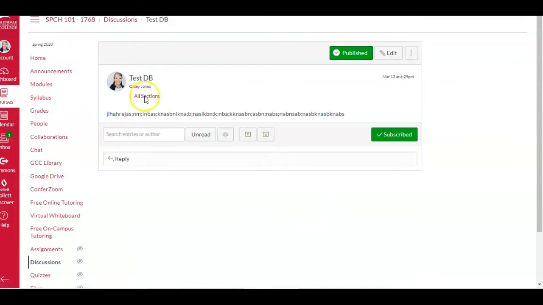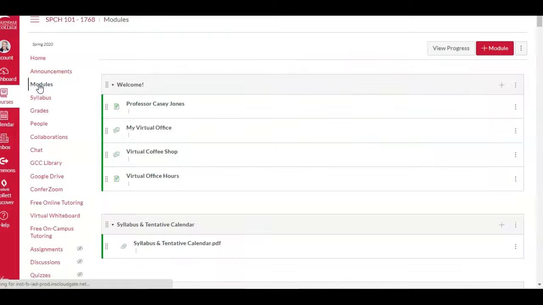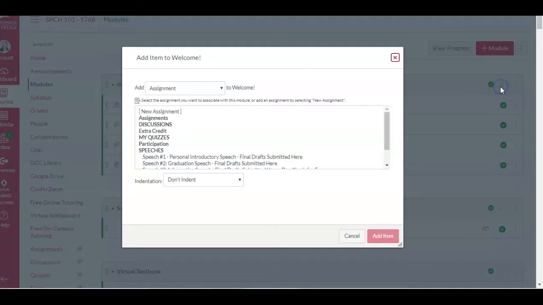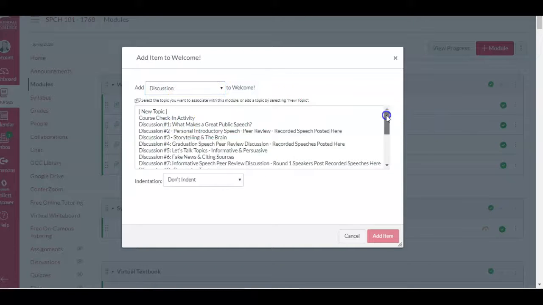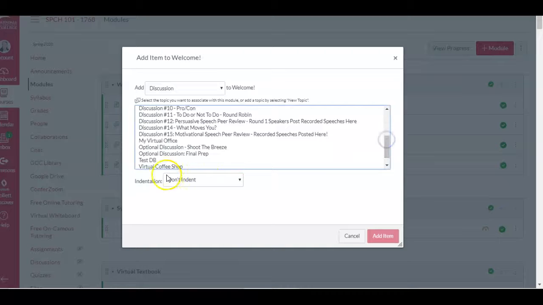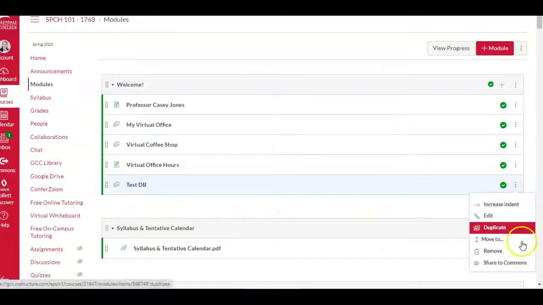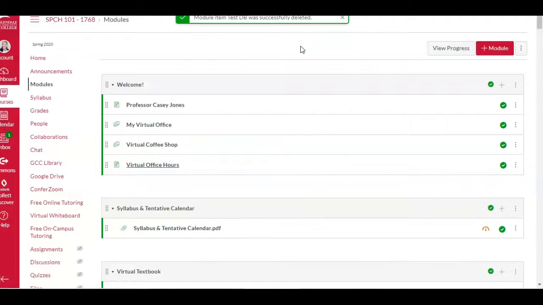Okay. So then let's go back to modules. When in doubt, always go to modules. So now we're in modules. And let's say that I've made a module for welcome. And I'm going to add a new discussion. So see the plus? Discussion. Scroll down until I can find test DB, add item, and there it is. Okay, so if you do that, I'm going to go ahead and remove it. If you do that, you'll be able to see that you can add it wherever you want.